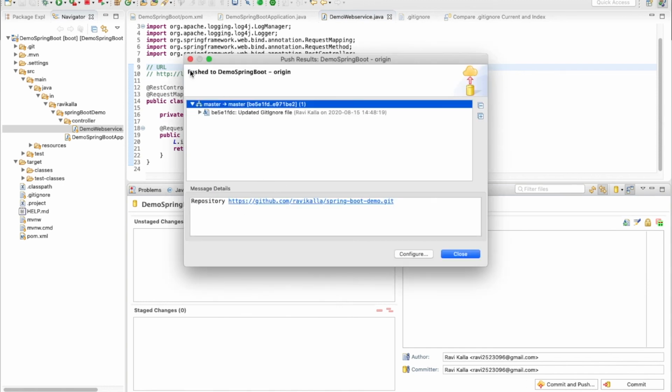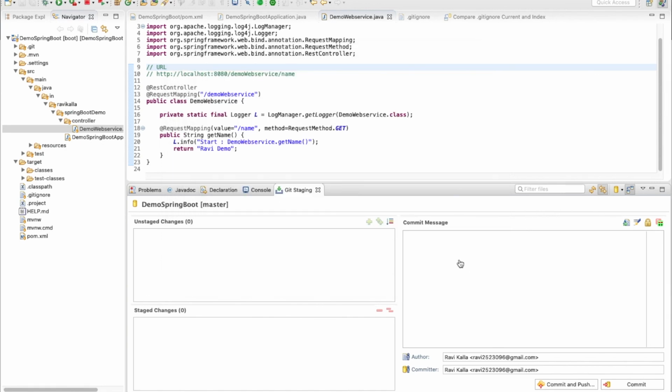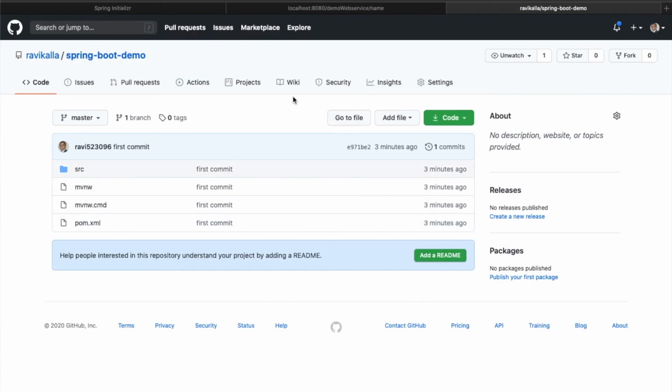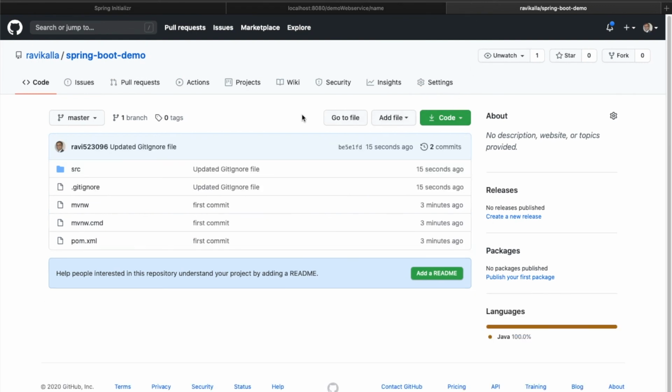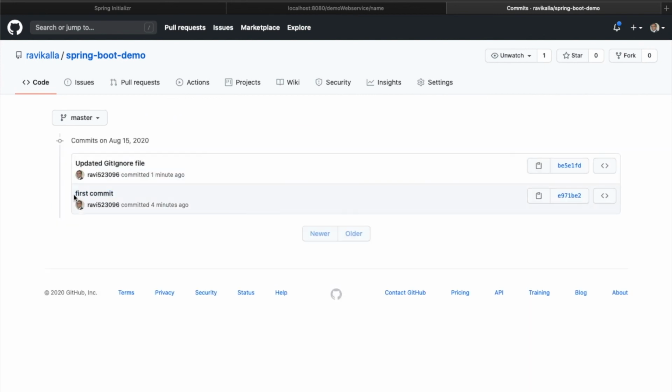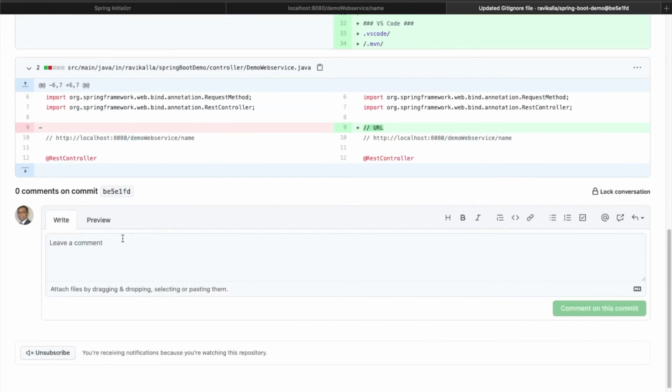Now that is pushed to the source code, and I can close this. Let us see here if the change is reflected or not. See, updated git ignore file. This is the commit message we gave last time. And also we can see the history. Yeah, we can see 2 commits here. Let us see what they are. First commit and updated git ignore file. And these are the 2 files that are updated.